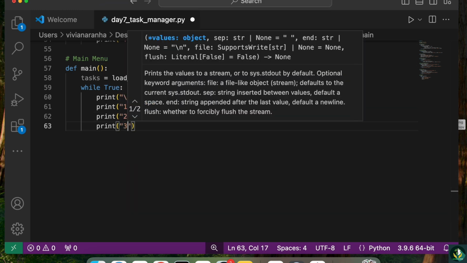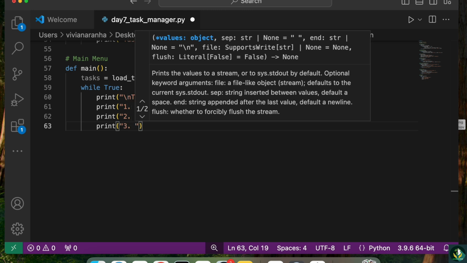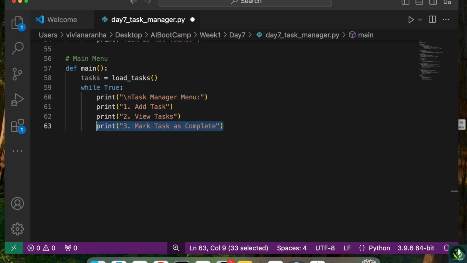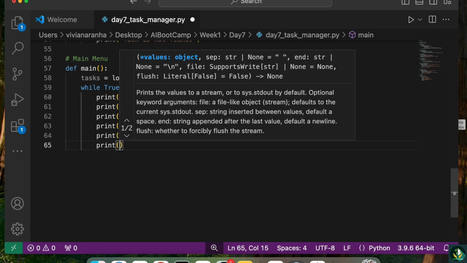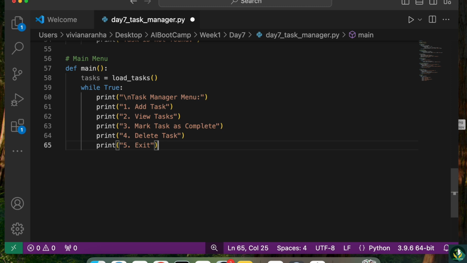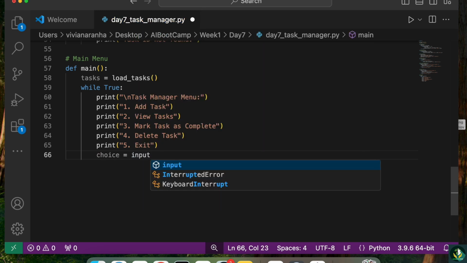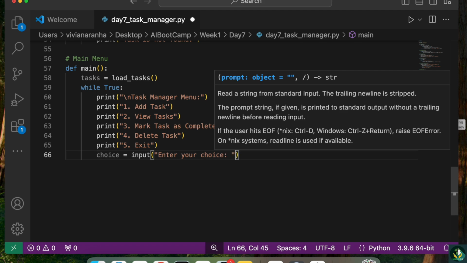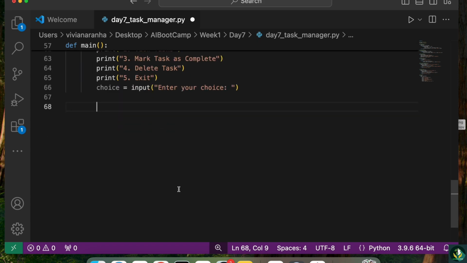Next option that we want to give is the third one, mark task as complete. Next option that I want to give the user is the fourth one, delete a task. And the fifth one is to exit out of this program. Print 5, exit. 1 2 3 4 5. So I have all my 5 options. Now let's get the user's choice equal to input, enter your choice. So we're asking the user to enter something.